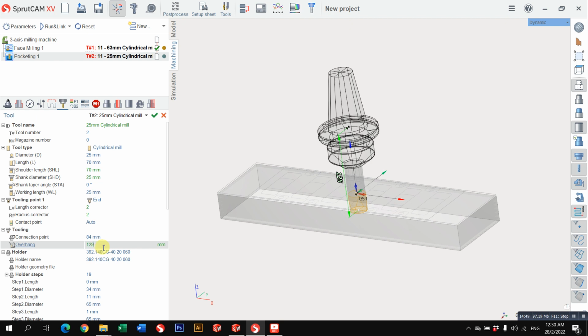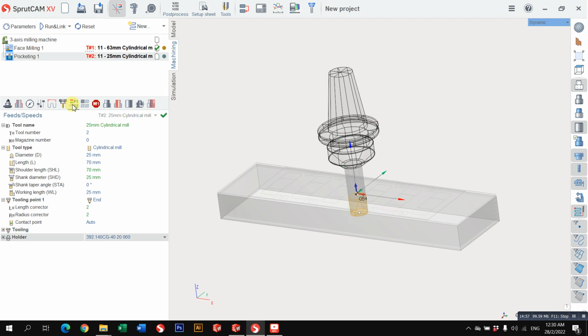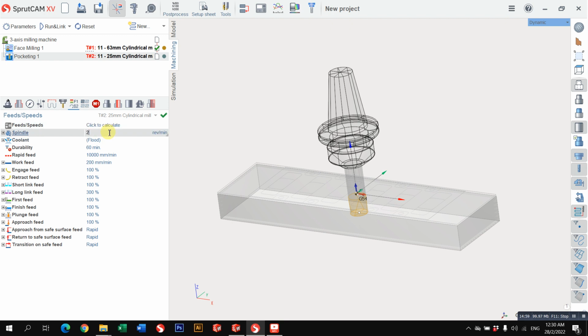Also same thing, you just give it your RPM and working feed. You can change this around if you want. Then you can select this one, this one, this one, this one.